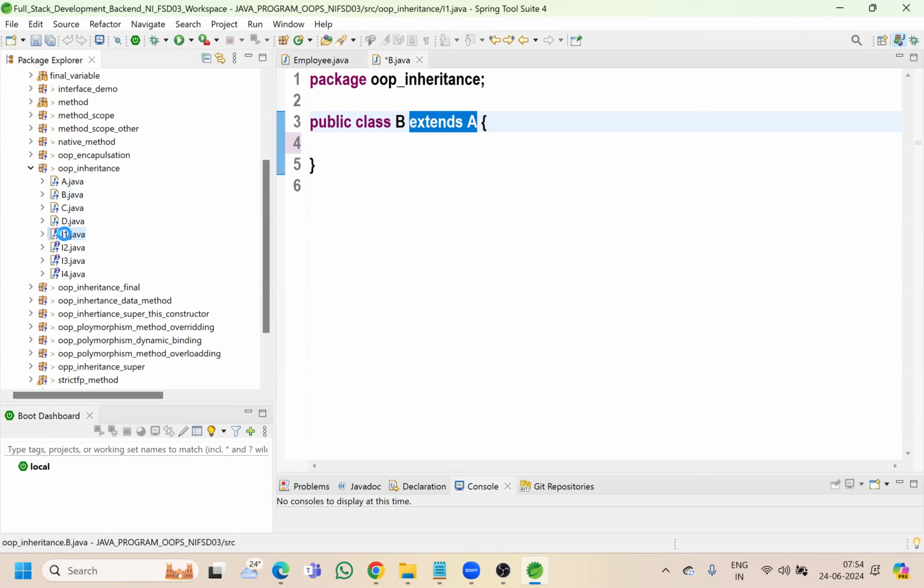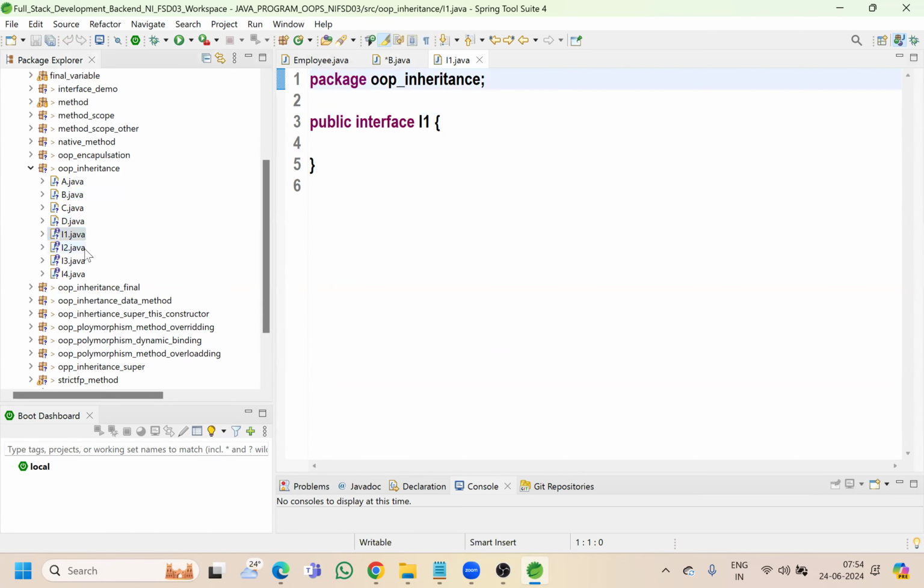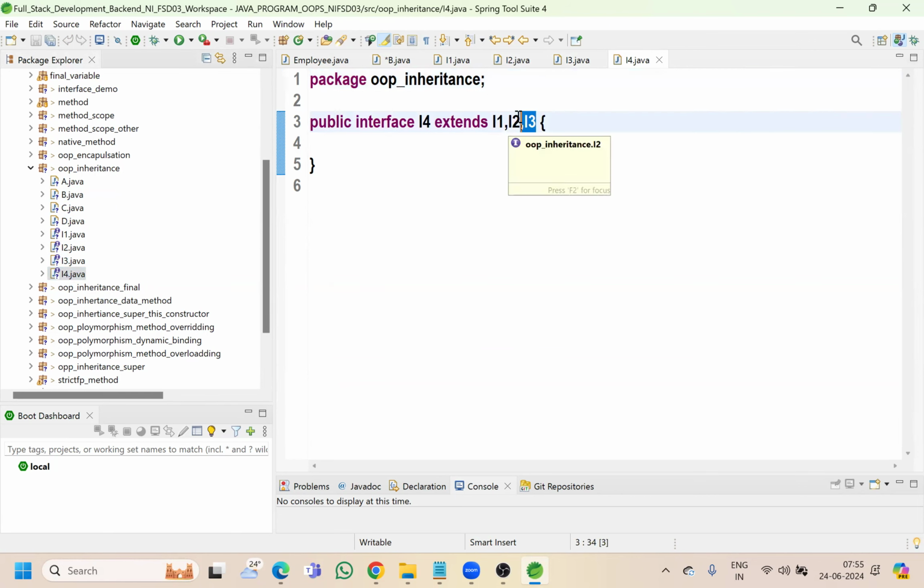But if you are performing inheritance at the interface level, we can extend multiple interfaces. At the interface level there is no issue, because the methods are undefined, so there won't be any ambiguity if the same method name is in different interfaces. Because an interface is unimplemented, there is no issue. So it is allowed at interface level, but at class level it is not allowed.